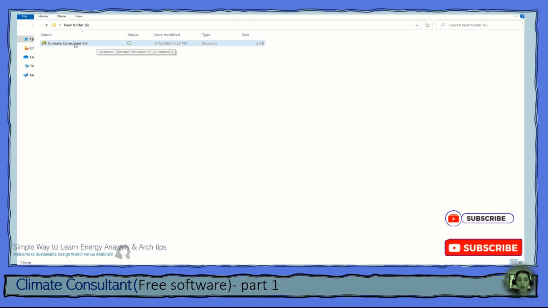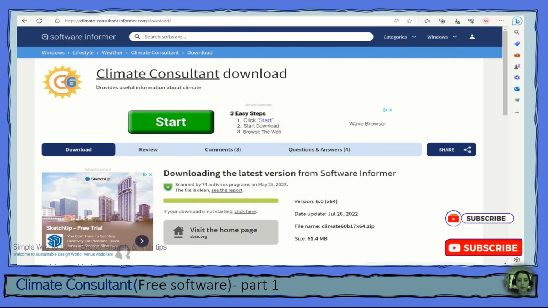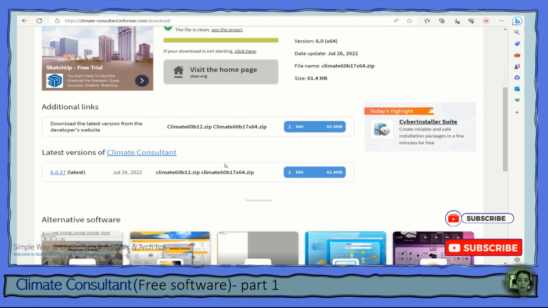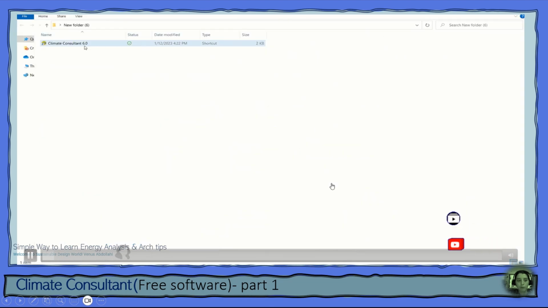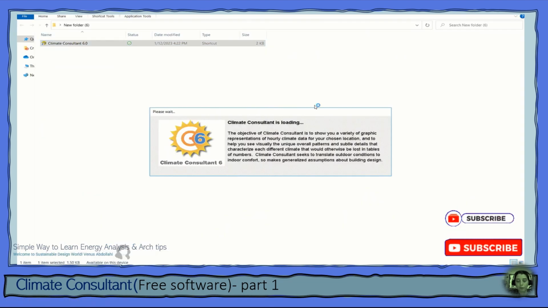You just need to download Climate Consultant and install it on your computer. It's completely free. Let's open it.